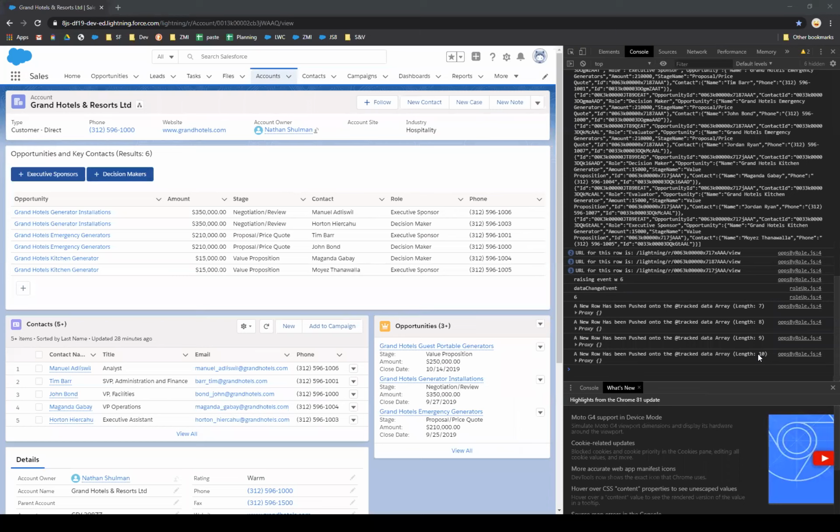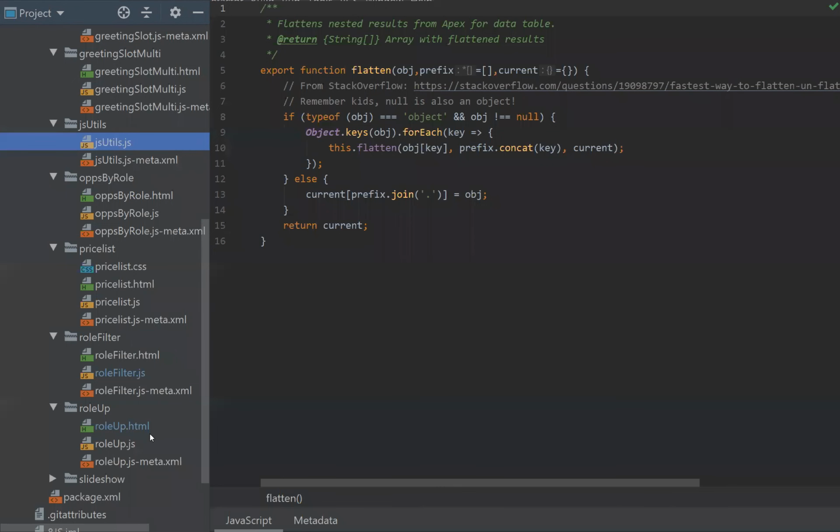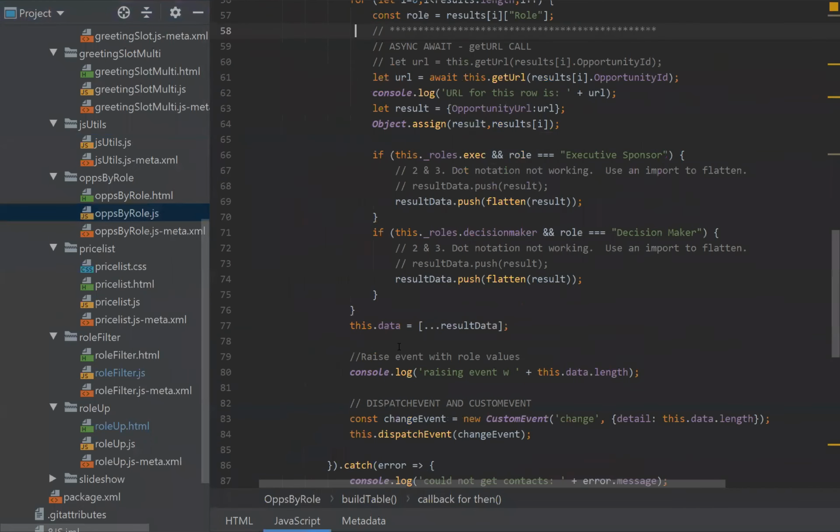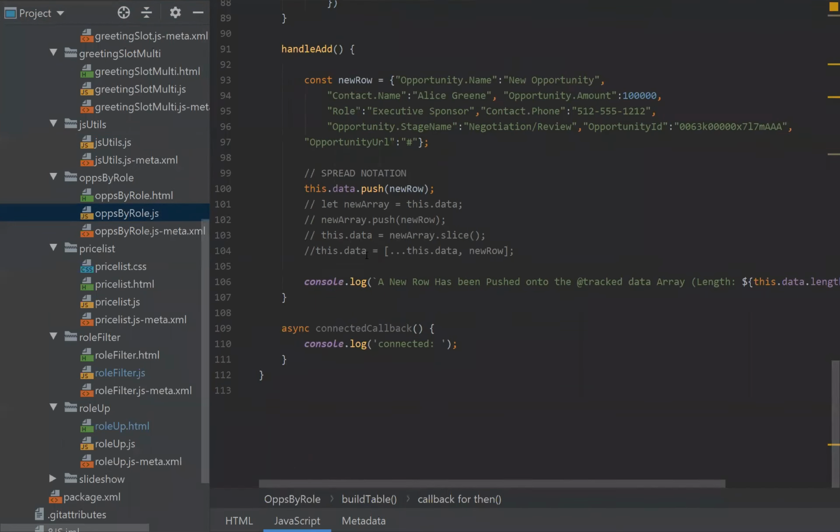So if you look in the code, you'll see that the problem is, I believe, this line. What you see is I'm just pushing data onto a new row on a tracked array. And what I need to do is, these are some different options. This is the slice, but let's look at the spread. Copy it back using the spread notation, and then add the new row onto the tracked array.